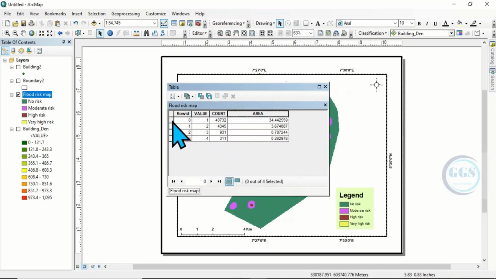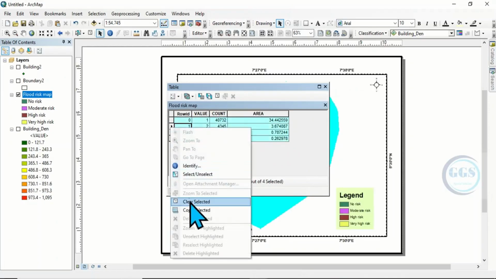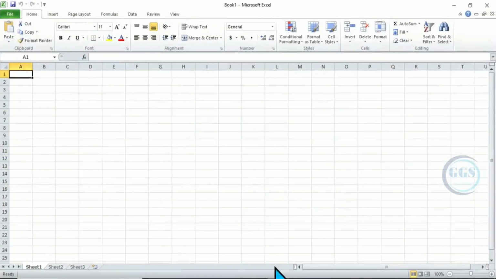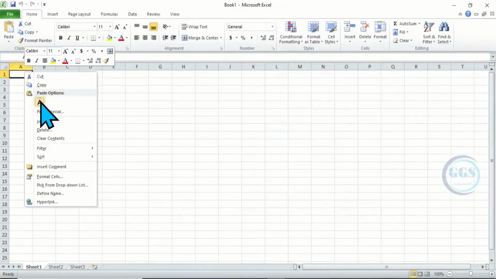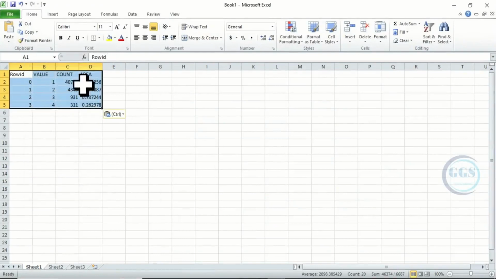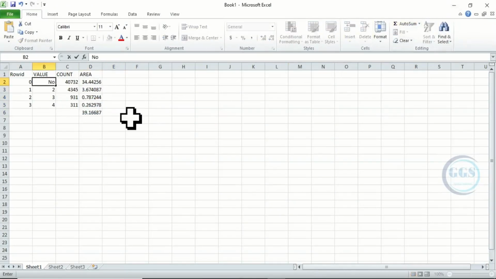So you can now copy, right click, copy selected, open Excel sheet, and right click and paste. So you can find the total sum risk.